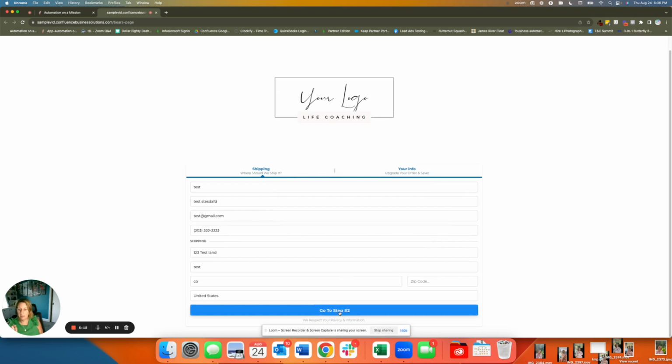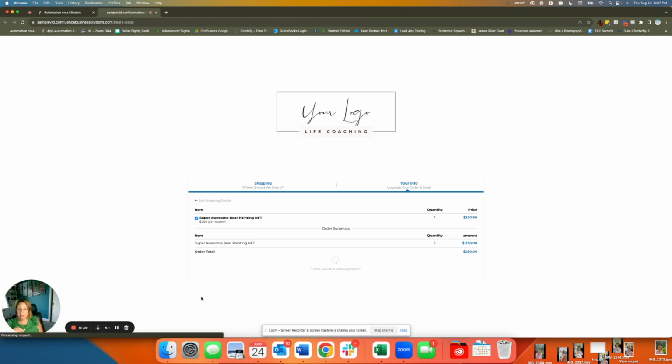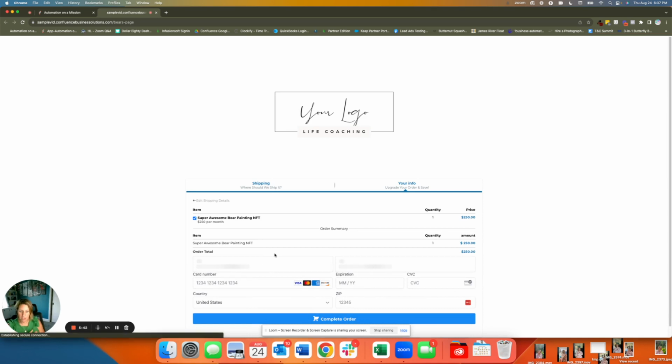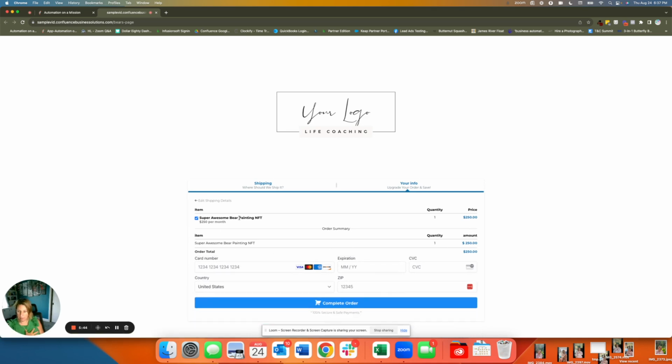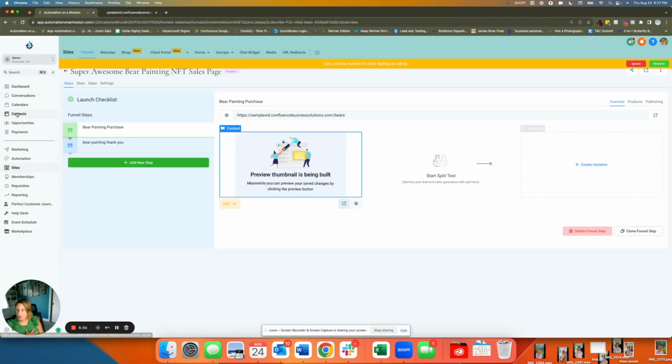When I push this button, I am creating a record inside my system that has all this information. And the reason I'm showing this to you is because I want you to see that you cannot see the product price when you're building the page. But if you want to know whether or not your product has been added correctly, you do have to go through this step in your testing process. So here we can see that my super awesome bear painting, $250 a month, is in here. Everything looks correct.